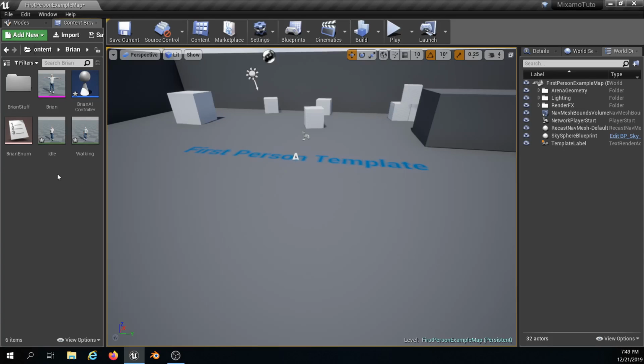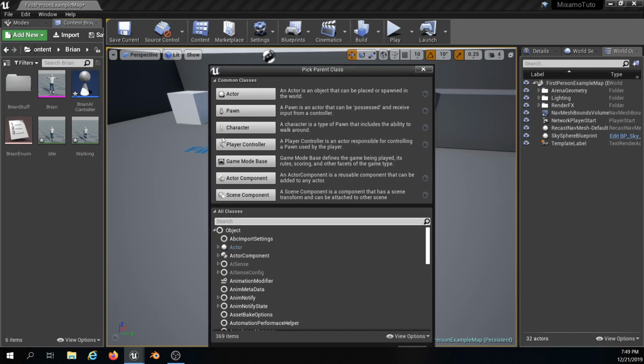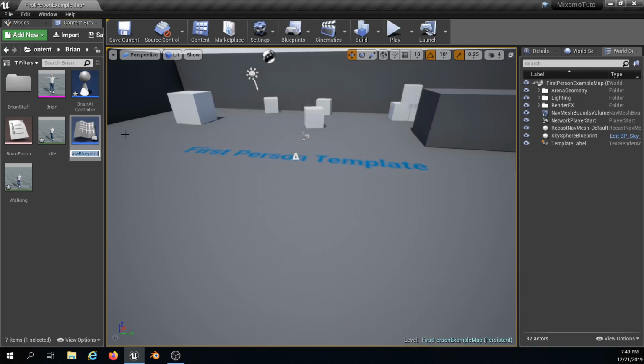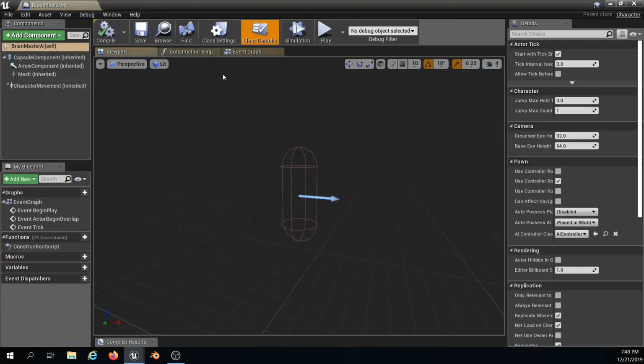Next thing we are going to do is to create a master AI blueprint, which is a blueprint class. We choose character and name it Brian Master AI. Once that is done, we are going to open this up, and we are going to have this blueprint, which is the blueprint that we are going to put inside the level.